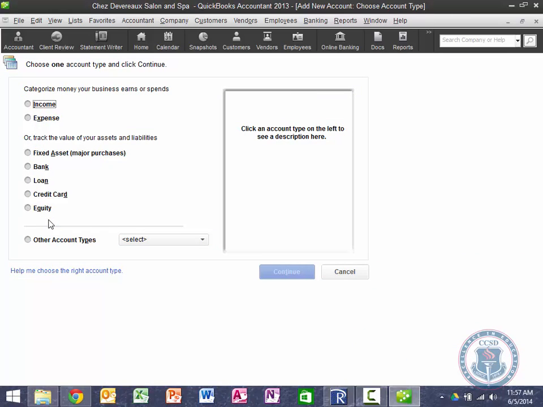Gives me this screen right here. We need to put in our bank account. We don't have anything in there. So in our bank account, we're going to click on the left here, bank.